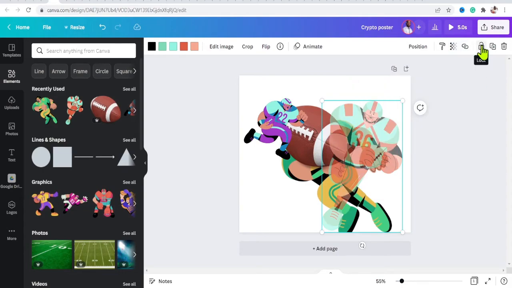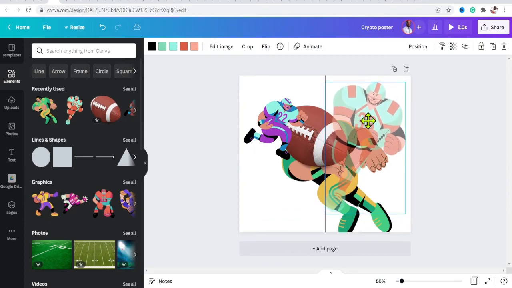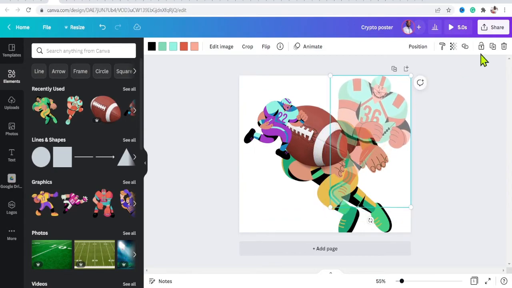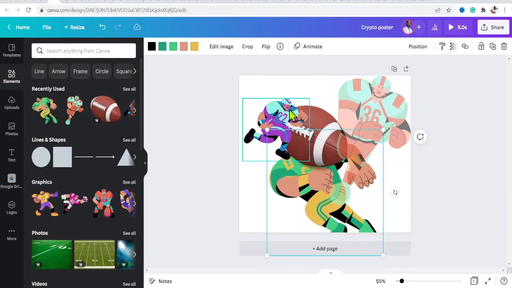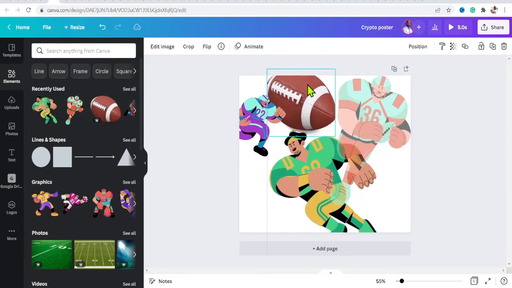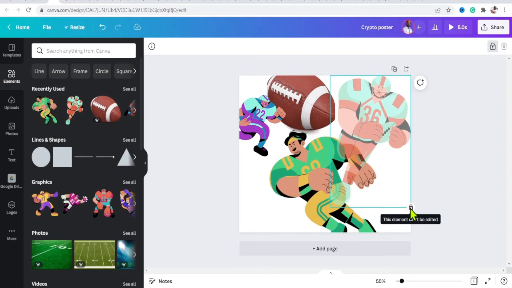You can also lock whatever item you're using to design. So let's say I don't want to mistakenly move it from this position. Once I place it in that position, I can use this lock icon to lock it in that position. So you see, if I try to click there and drag it, I cannot drag it and move it, but I can drag and move other items here. When you double click it, it will show you a lock icon here to show you that this element can't be edited because I locked it. So I can unlock by also clicking that icon there.